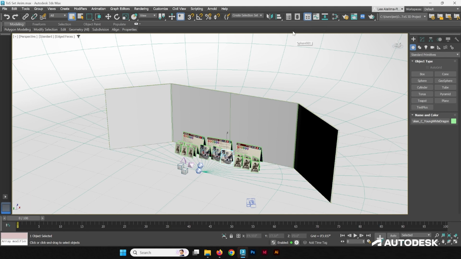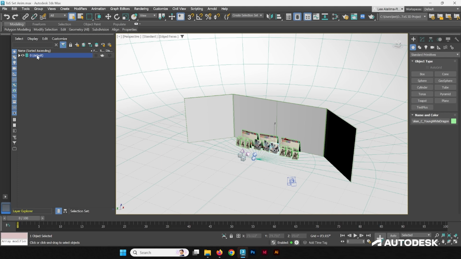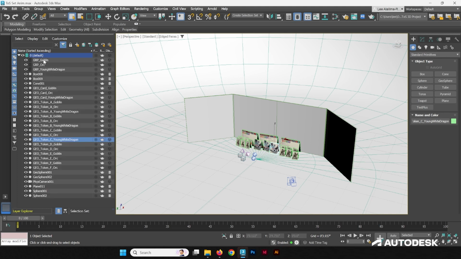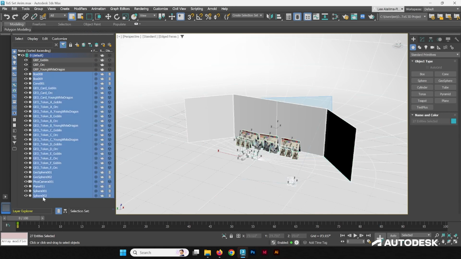So the first thing we do, I like to use the Layer Explorer to organize all of my scenes. So let's go to the Toggle Layer Explorer button. You're going to see that there's only one entry, which is the default, which is where normally everything gets made and imported, or it depends on what you're importing, but most geometry gets placed here upon creation. If you open it up, you can see that everything in our scene is here.